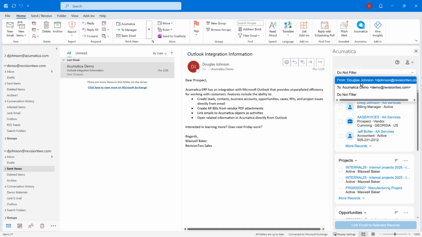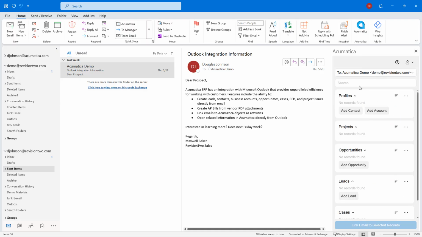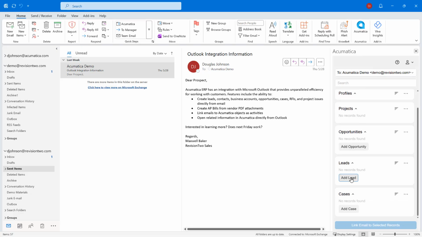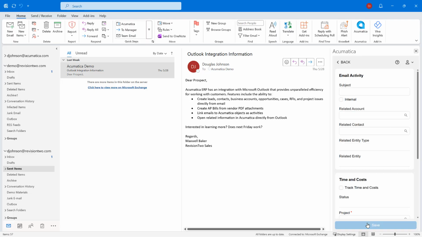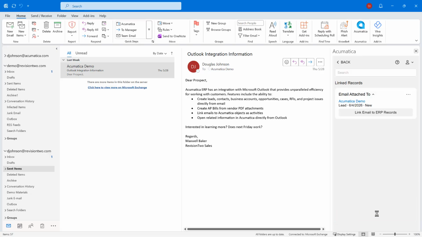In this case, I want to create a lead directly from Outlook and attach the email as an activity. With a few clicks, I can create the lead. If I know more info about the person, I can add that before submitting it to Acumatica. An extra save is required in this case because I selected the option to link the email to the new lead I created. When complete, the side panel includes a link to the new lead record in Acumatica.